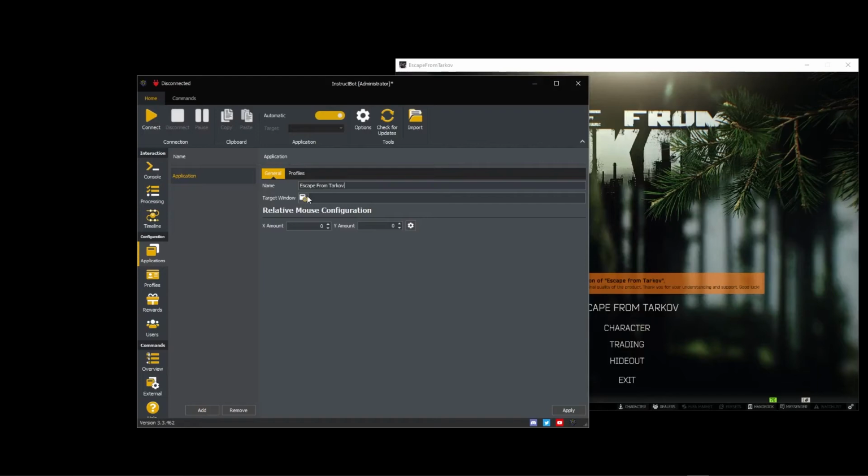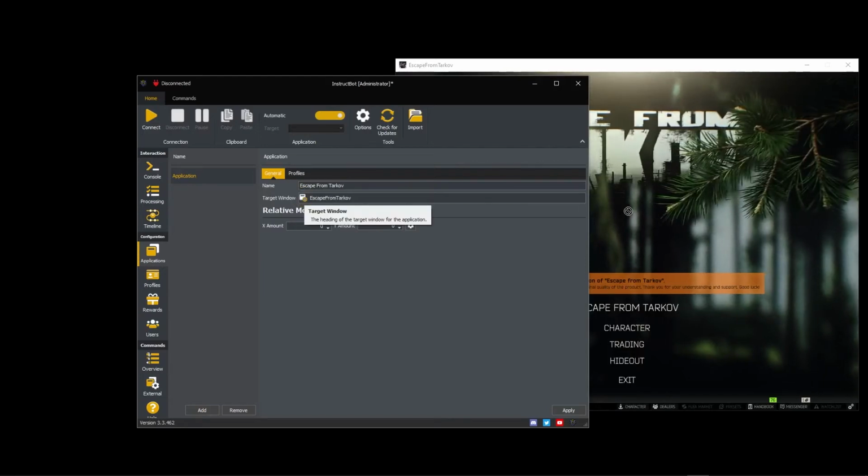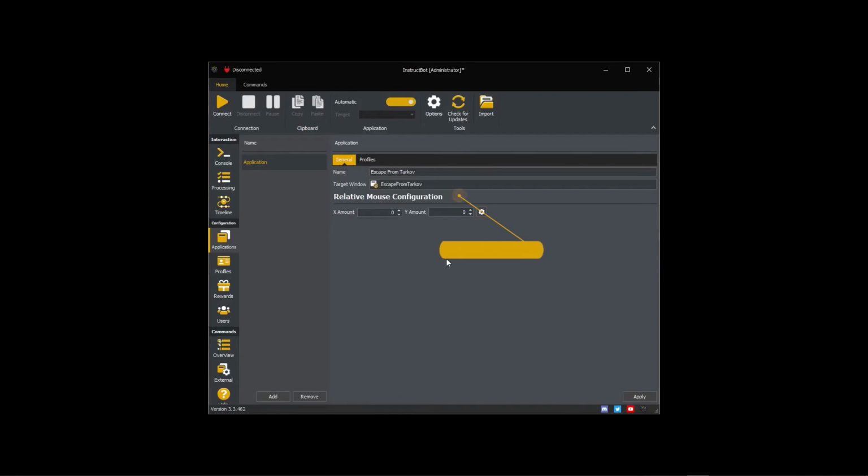To set the target window, you click and then drag the selection button over the game. As you move your cursor, the name of the window will appear to the right of the button. The relative mouse configuration is used by input commands, so we'll skip this for now.